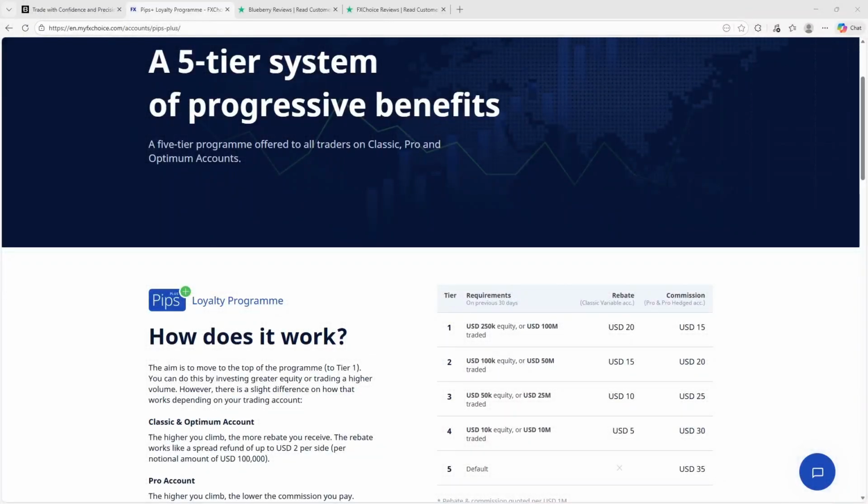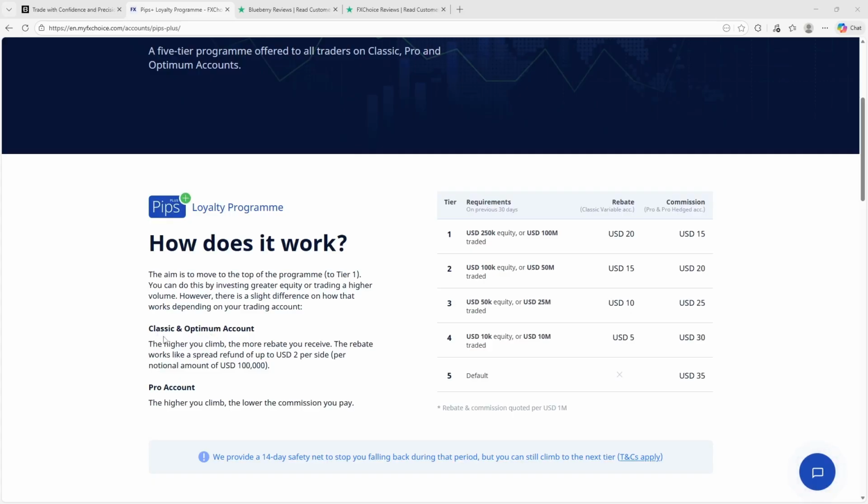FXChoice approaches pricing from a flexibility and progression standpoint, giving traders multiple ways to reduce costs as activity and volume increase over time. The broker offers Classic, Pro, and Optimus account structures, allowing traders to choose between spread-inclusive pricing or commission-based models, depending on experience and strategy. Classic accounts bundle costs directly into the spread, removing commission calculations entirely, while Pro accounts introduce tighter spreads paired with per-lot commissions for more active traders.